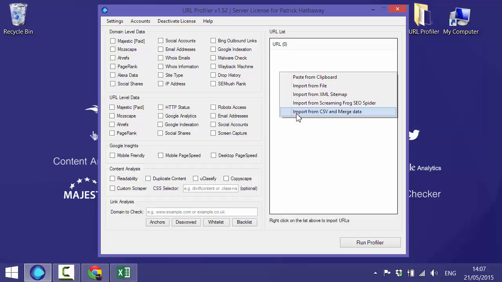What this will do is allow you to import any CSV file so long as it's got a column with URLs in it, and then we'll select some data points over here as we normally would, and we'll run the profiler. When the data comes back, we'll have all the existing original data down on the left and all the new URL Profiler data on the right. So I'll show you how this works with a quick example.